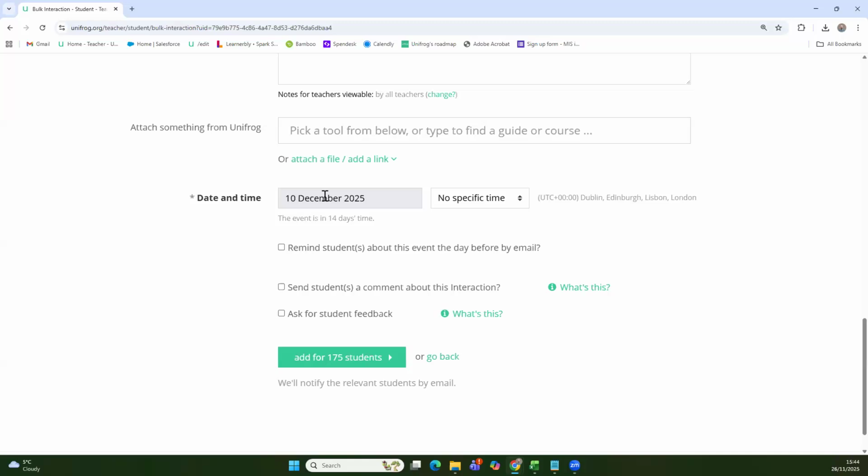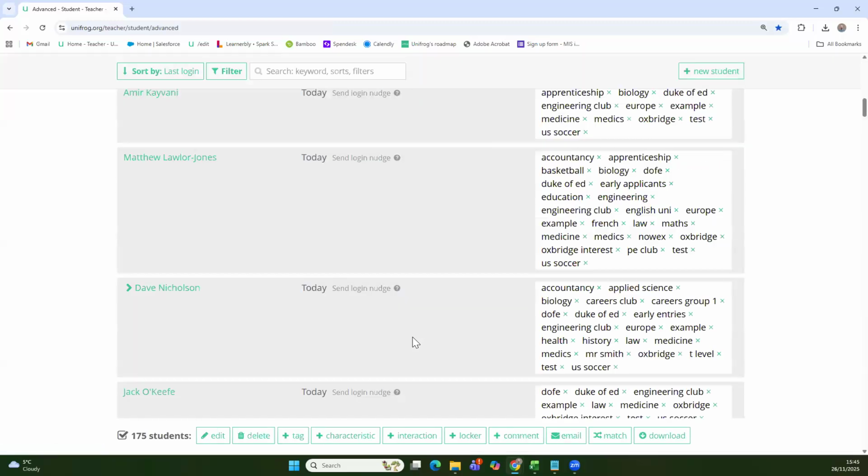You can ask students for feedback. You can send them a message. But really, you just need to then click on add for 175 students or however many it is. And then that will all save to every single one of those students' records. You'll be able to see that in Unifrog. It's all visible. You can go back into interactions and edit them.